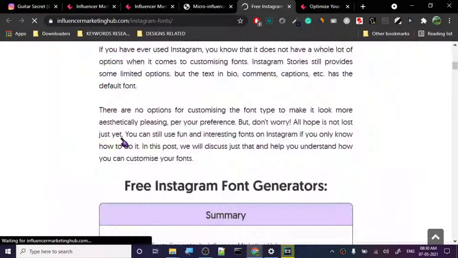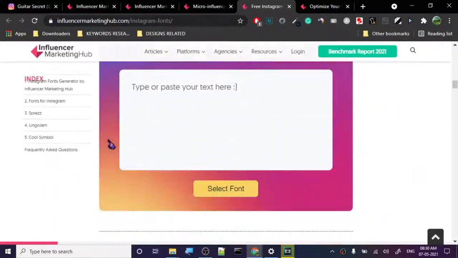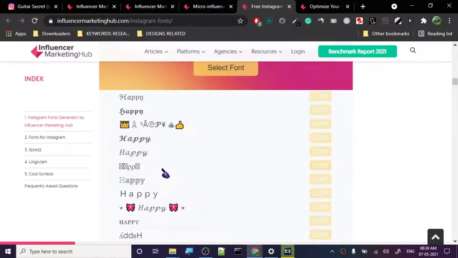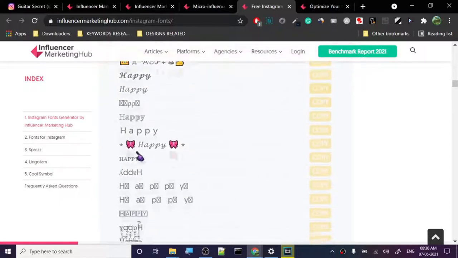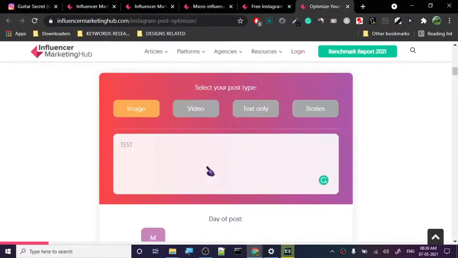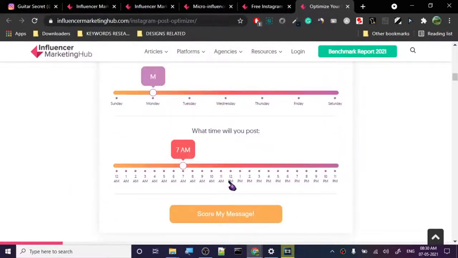Instagram fonts. Let's see fonts. What is a font generator? So text. Okay, let's just write happy. Select a font. Okay, so this is basically, you have to just copy and paste it. If you want, let's just test it like this. Happy, and let's score my message.